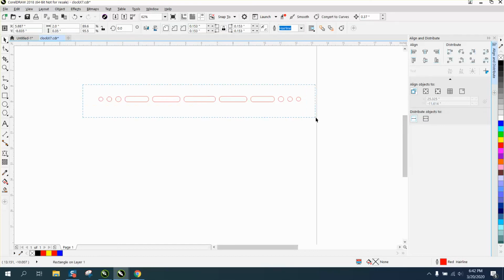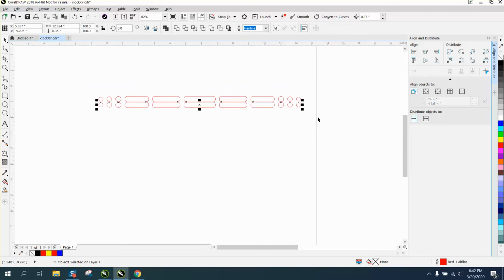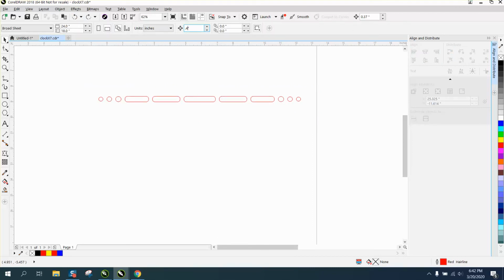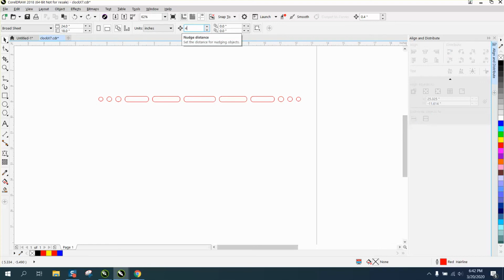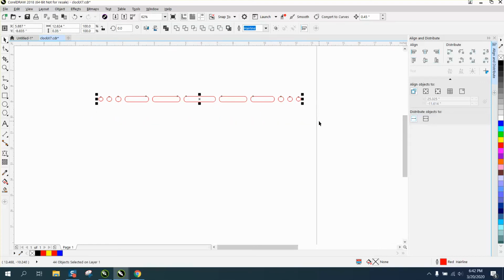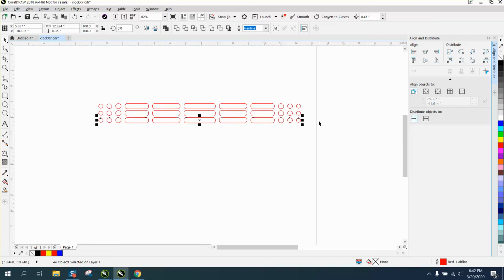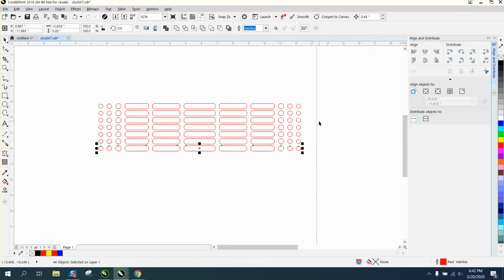Grab them all, Control D, make a duplicate, and move it down. That's not quite enough. Let's go 4.4. Control D. That's still not enough. Let's go 4.45. Control D, Control D, Control D, and you could use step and repeat on this.